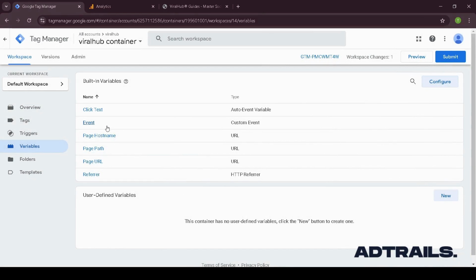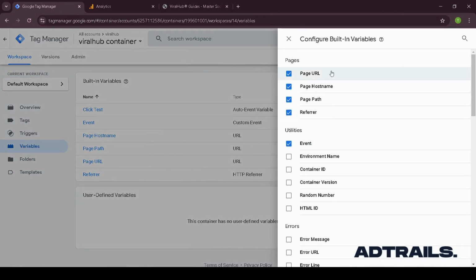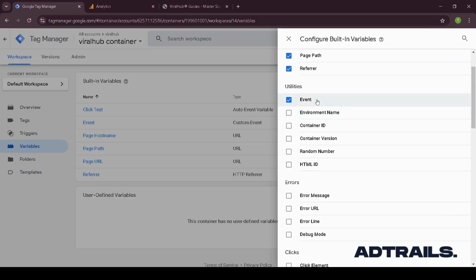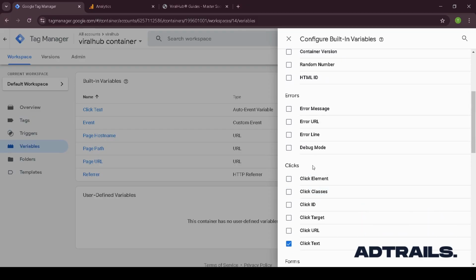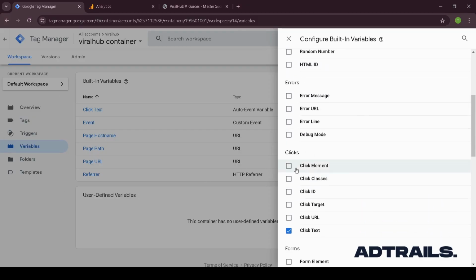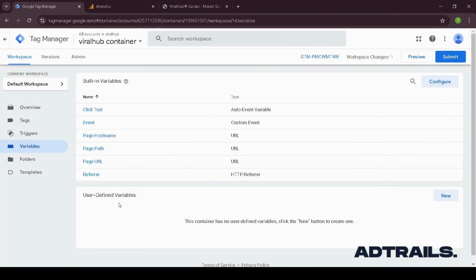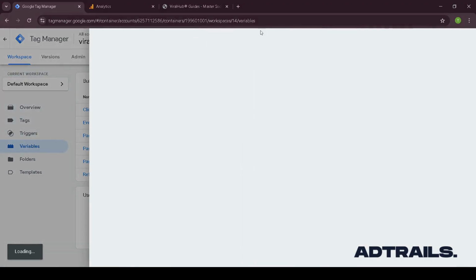Alright, so built-in variables are pretty much straightforward, and as you can see, those are page URL, hostname, path, referrer, event. And when it comes to clicks, which we will be following today, it has click element, click classes, ID, target, URL, and text. So for the purpose of this video, we're going with the tags. But before that, I want to explain what the user-defined variables are here.